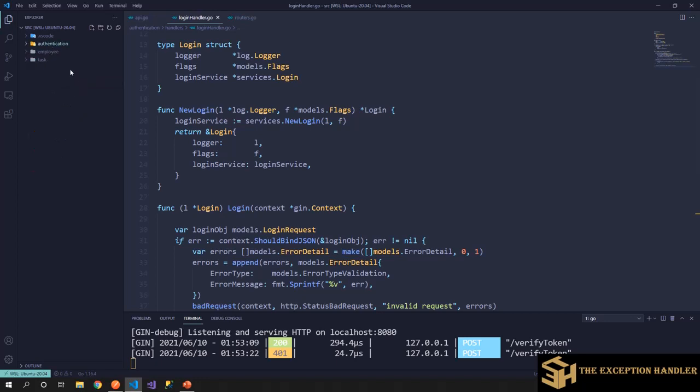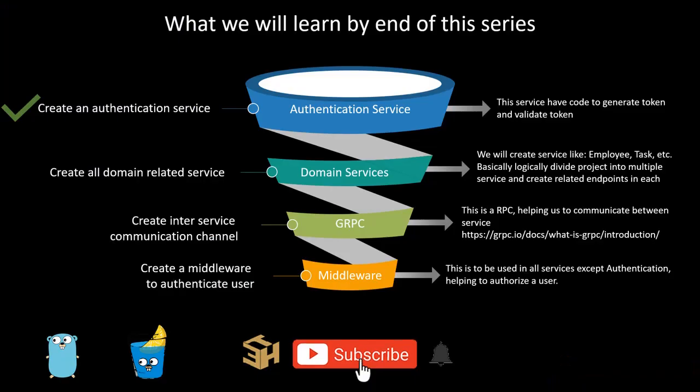In the coming videos, we'll discuss how to create the domain specific services, like employee and task, that we would be taking as an example for this series. So by now we have completed how to create an authentication service, and I'll see you guys in the next video where we'll discuss the domain related services and how to create them, how to architect them, and how to decide what should go into one domain and what should go into another domain service.